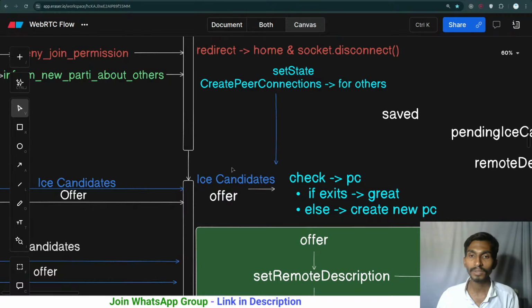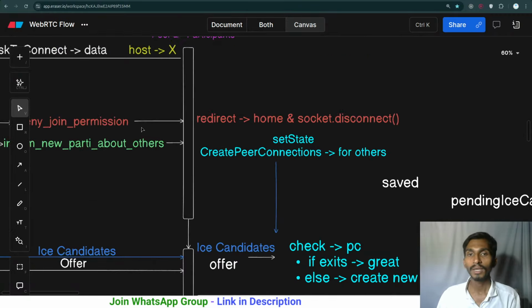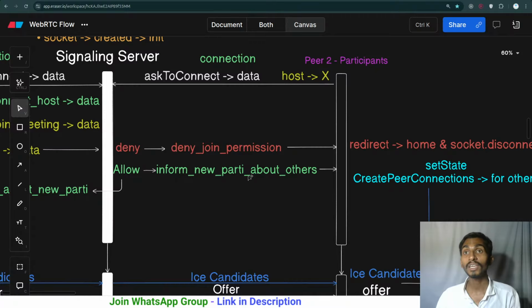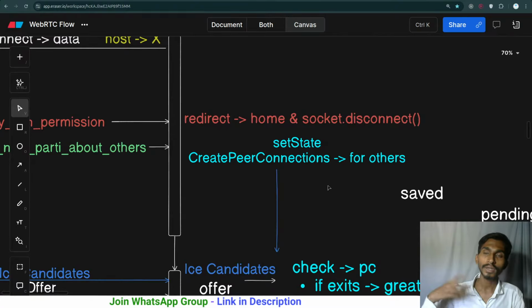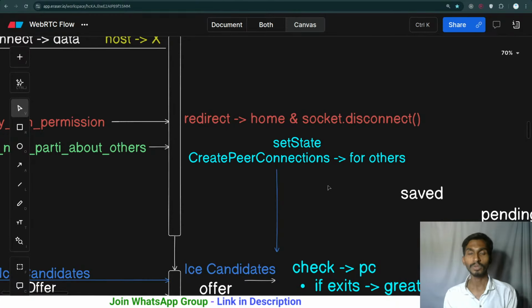But first of all, I have got this thing on the other user side. Let me handle this case. When the new candidate is informed about others, okay, these many people are already in the meeting, so the new candidate will not create just one peer connection. It will create peer connections for all those people. Having said that, it is a peer-to-peer connection. If you want to connect to 3 people, you need to have 3 peer connections, and those 3 peer connections will be connected to those 3 people.